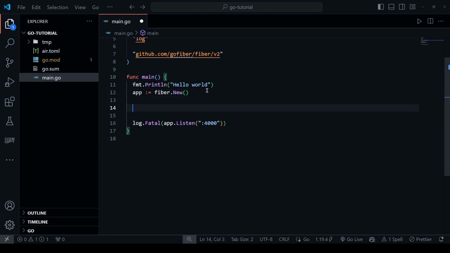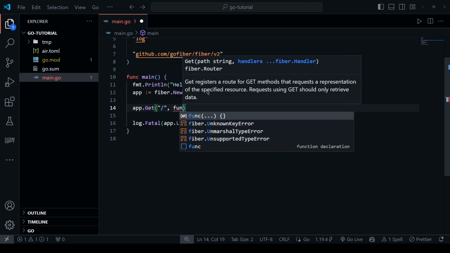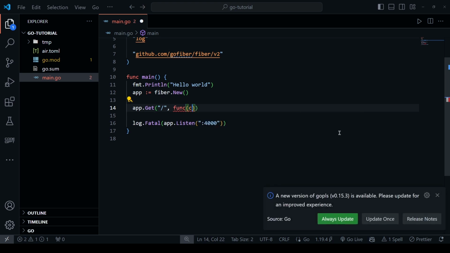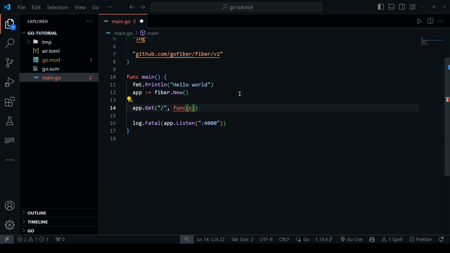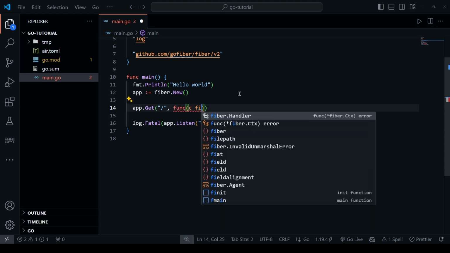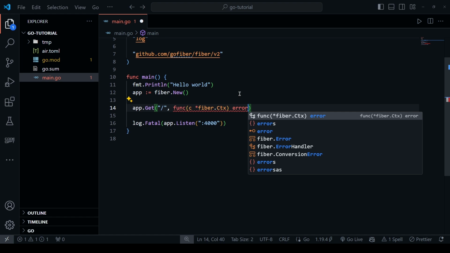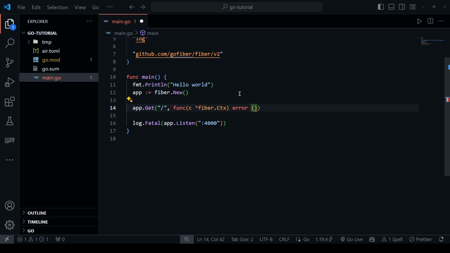So here I'll just say app.get. In the root route, we would like to call our handler function. So I'll say func, which is going to take the context, and you would like to call it c. This is the convention, and that's going to be fiber.Ctx, but that's going to be a pointer to that. So I'll explain the pointers in a couple of minutes. Most of you guys know how that works, but in case some of you don't know, I'll try to explain it pretty quickly.